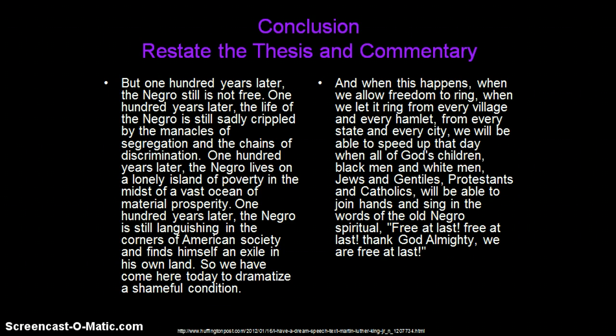So when we look at the conclusion, we want to revisit the thesis, revisit our commentary or that essay map. It's not merely copy and pasting or changing a few words, but we do want to revisit that again. And it kind of brings it all back around, reiterating your point and what you think needs to happen from that point. So we see a couple of examples here from some speeches.